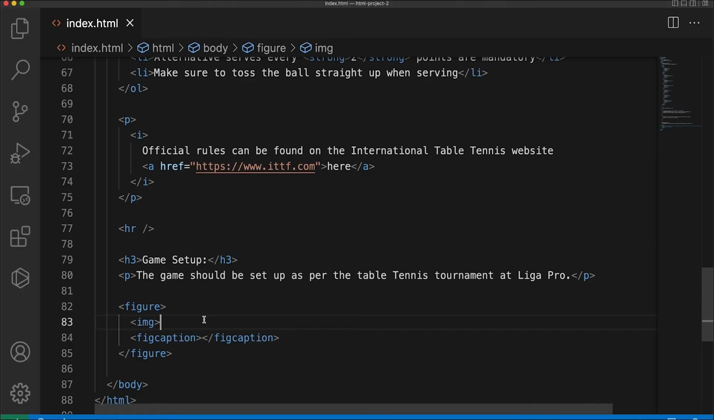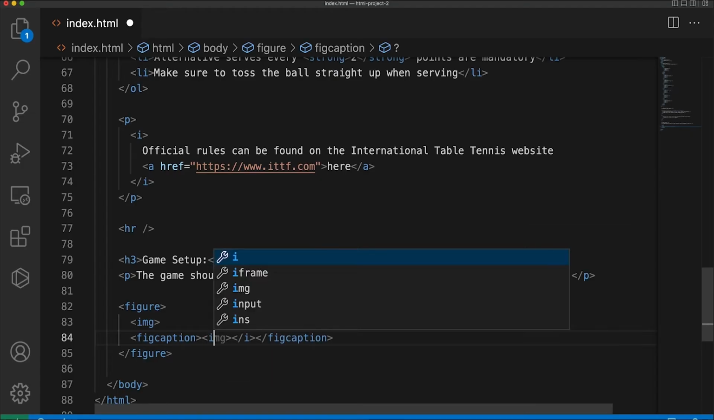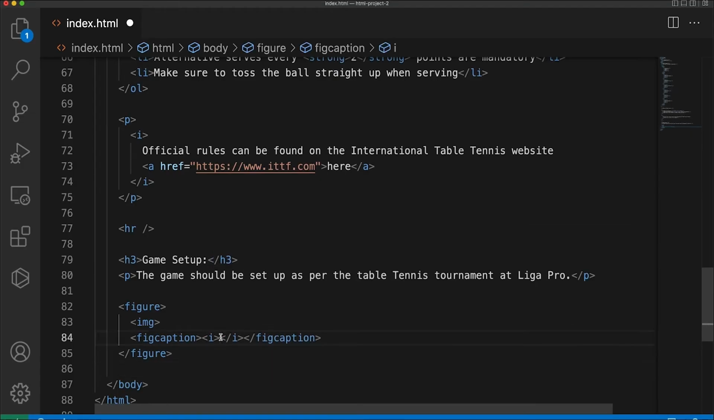Great. Now in my fig caption, I want this to appear in italic. So I can use the I element or I can use the EM element if you want to give it semantic meaning. That is up to you. And I'm just going to give this image taken from Wikipedia. Okay. So that is what I'm going to do. And I'm actually going to hyperlink Wikipedia too. So just whack in Wikipedia here.